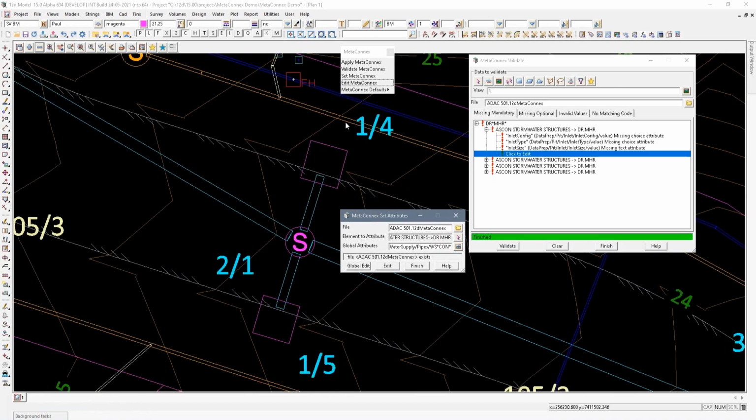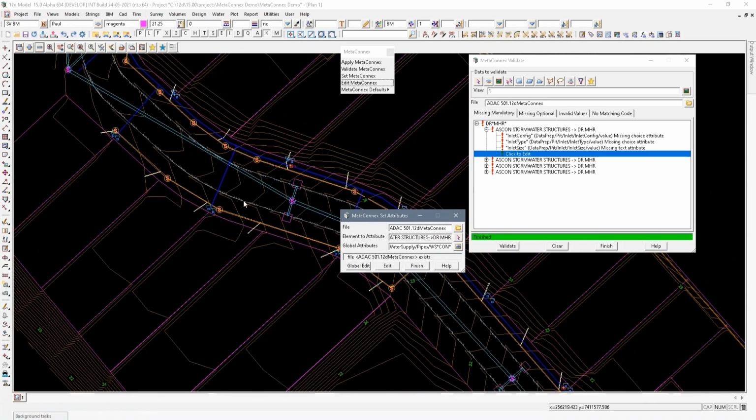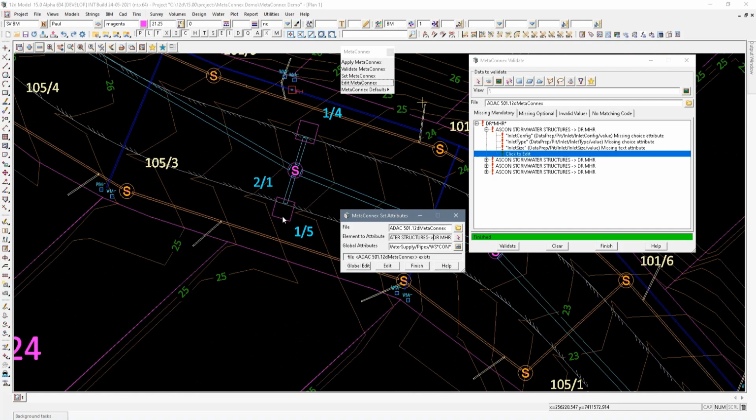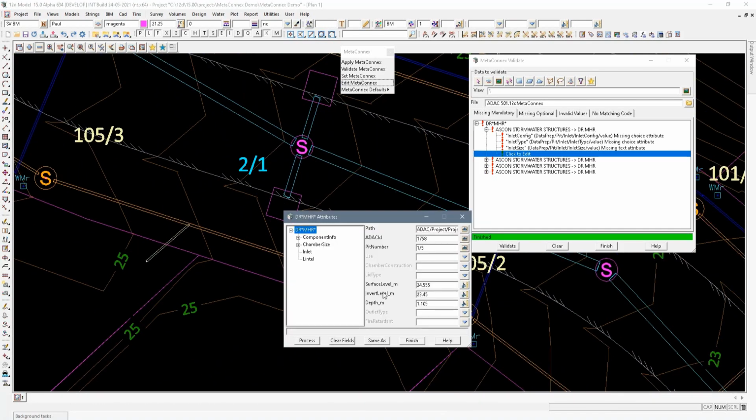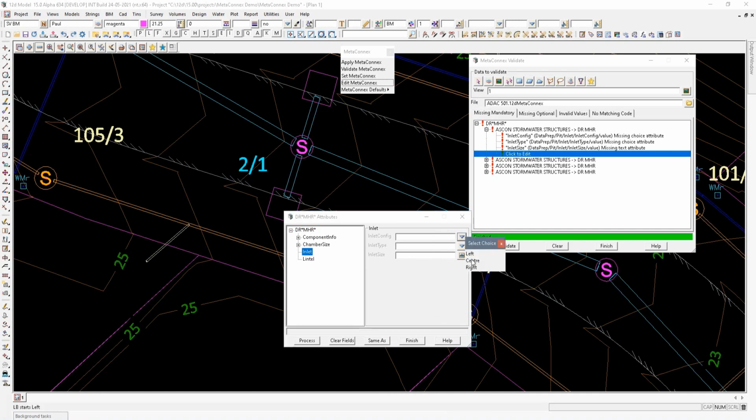And if I wanted to do another one like that, I could just come up and pick this one and do, this is a one at a time deal. And same sort of thing, left, galv grate, 600 by 600.